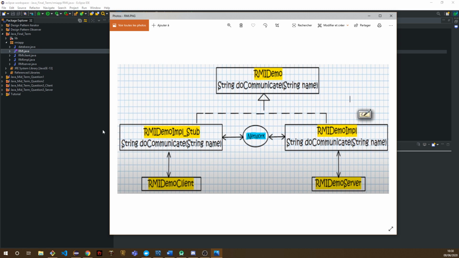So here we have the client part and the server part. Thanks to a repository, the registry, the RMI server and the client will be able to communicate through the network. It's what we will see today.